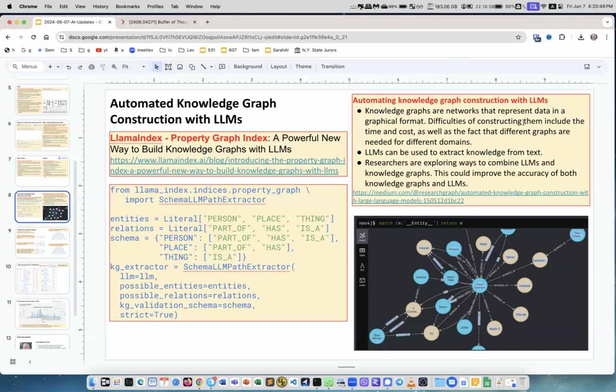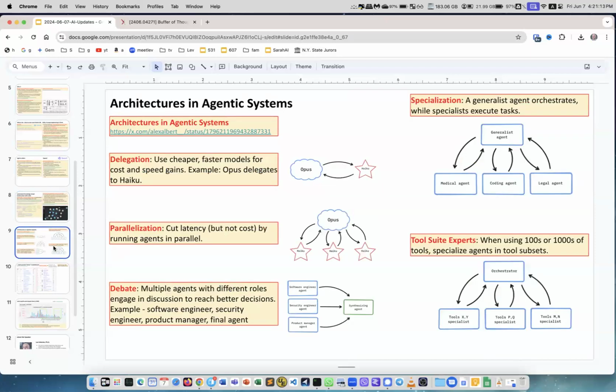Difficulties of constructing them include the time and cost, as well as the fact that different graphs are needed for different domains. LLMs can be used to extract knowledge from text and build the graphs. Researchers are exploring ways to combine LLMs and knowledge graphs together. This could improve the accuracy of both knowledge graphs and LLMs. So it's interesting work.